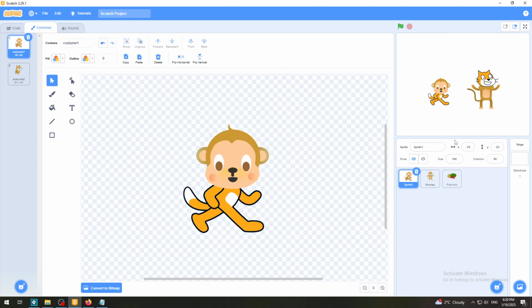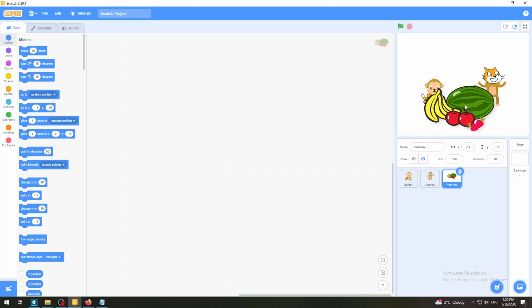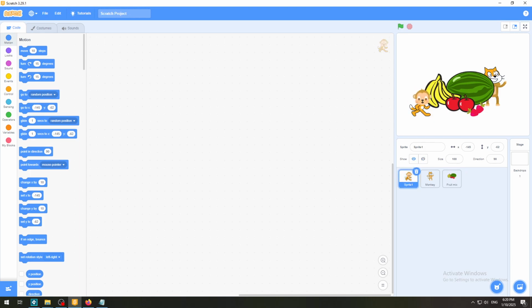So now we have two new sprites which we created with combining, and we can put the fruit mix between those. Yeah. Crazy.